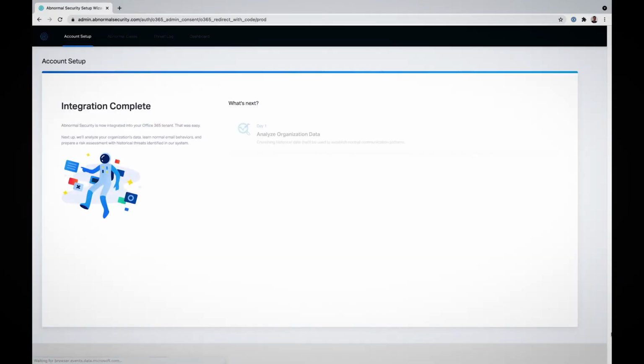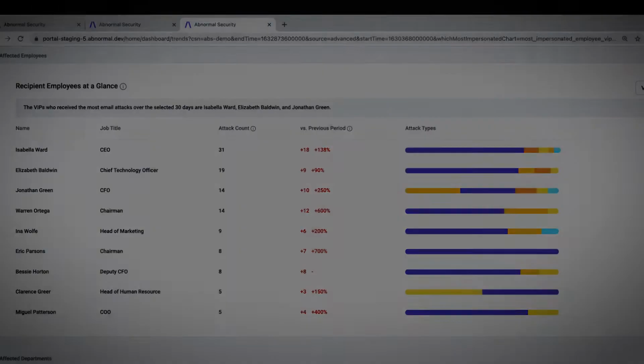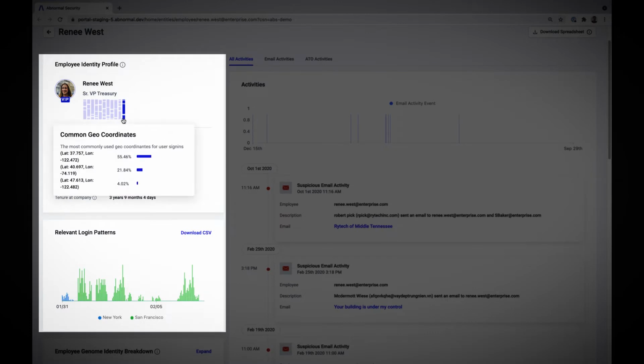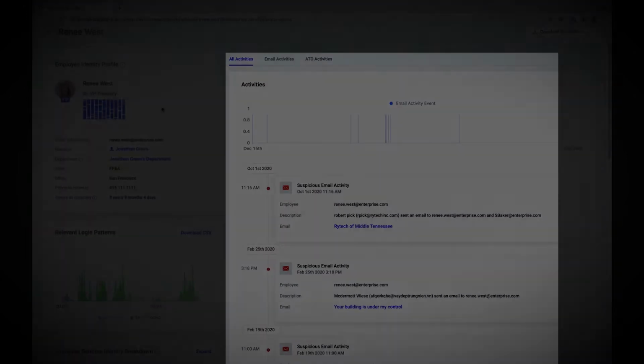Once integrated via one-click API, Abnormal automatically profiles your VIPs and employees, their behavior, relationships, communication patterns, and typical tone and content shared to baseline known good behavior.